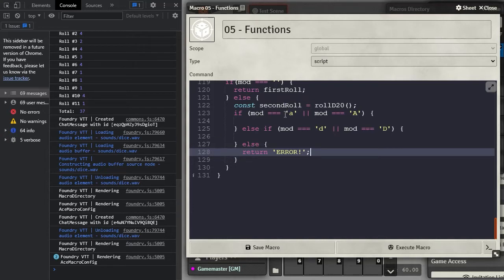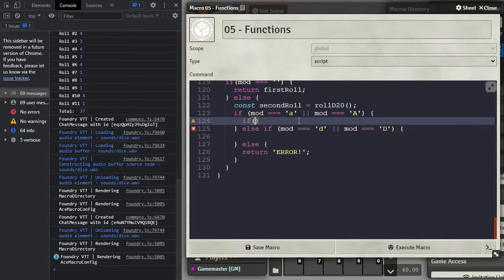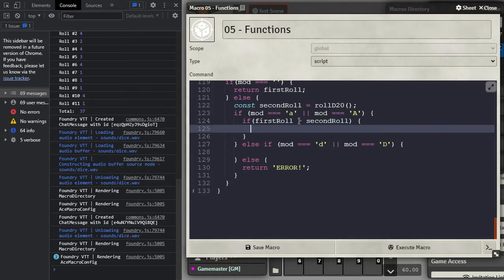All right, so now all we need to do is come up with our syntax or our code for if it has an A or if it has a D. So let's go ahead and look at that. So now what we want to do is see if it's A, we want to check which die is higher. So we're going to say if first roll is greater than second roll, then we know that the first roll is higher, right? Yes. So that means we're going to return the first roll.